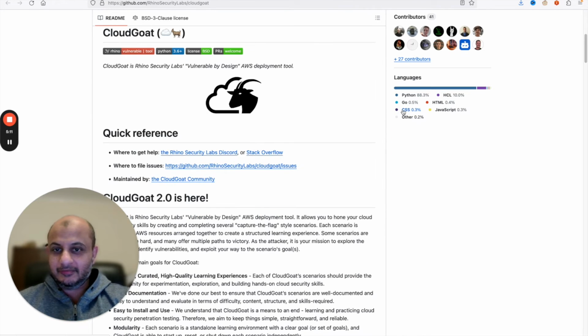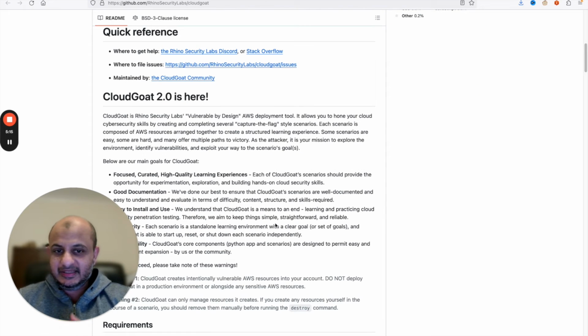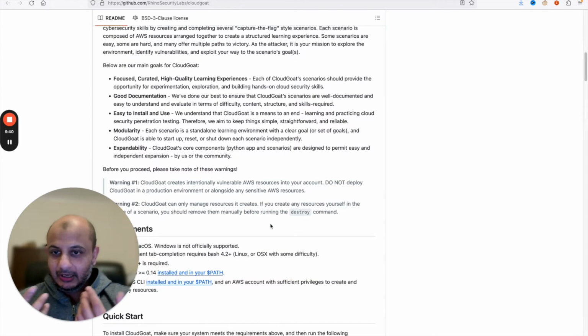CloudGoat is one of my favorites. I really like this. This is a vulnerable by design tool. What does that mean? It actually deploys a completely vulnerable environment, so you can do all sorts of capture the flag. If you want to learn, it's very easy to sit and talk about how to secure AWS, how to secure that cloud. It is another thing completely to actually simulate an insecure environment and give your security team the opportunity to find out how it works, how to learn, and really gamify the environment.